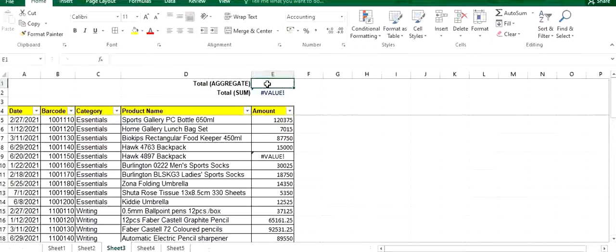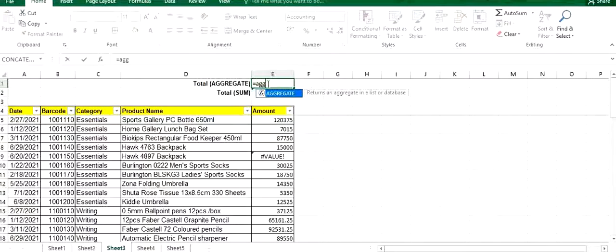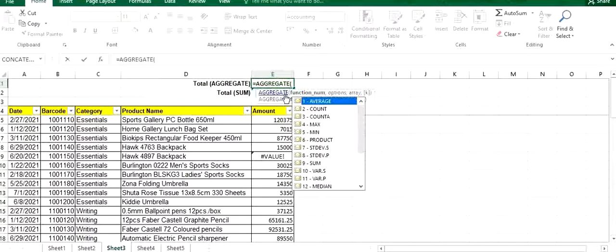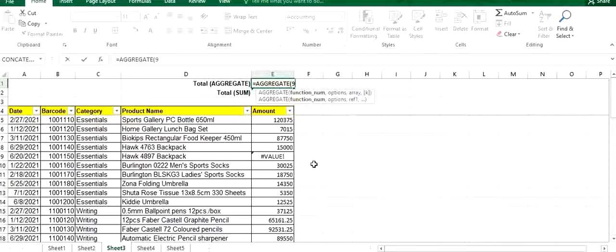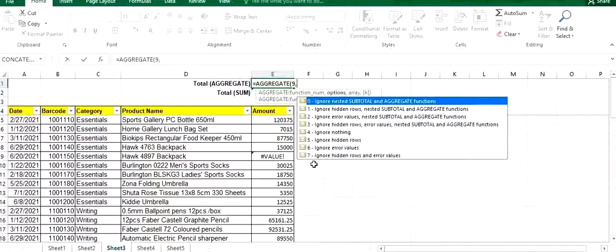Just start off with aggregate. Then, you get a lot of choices for the type of aggregation you want to do. In this case, I want to sum, so I will go with 9. Next, I get my ignore options. I can ignore hidden rows, error values, nested subtotal, and aggregate functions.